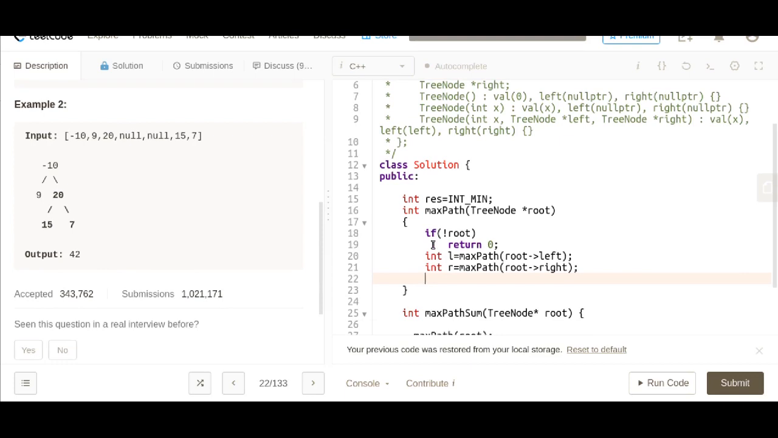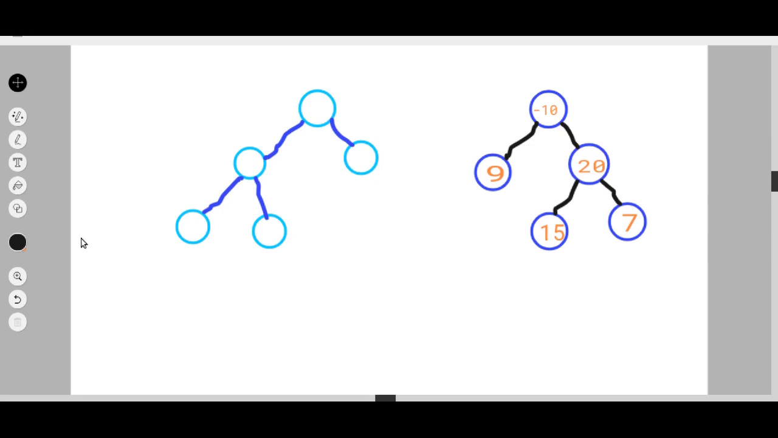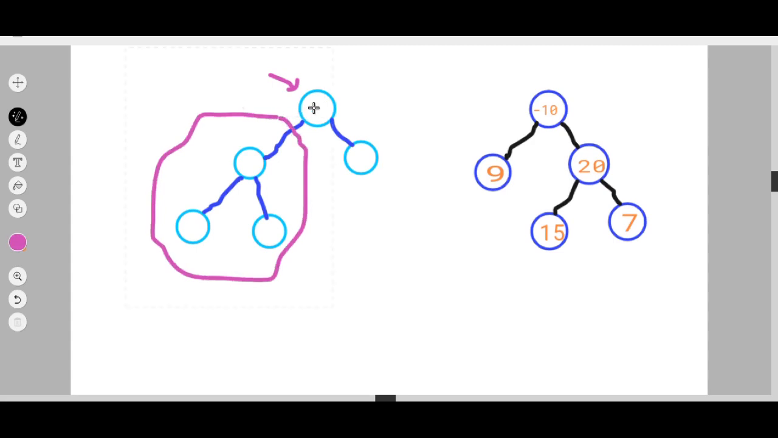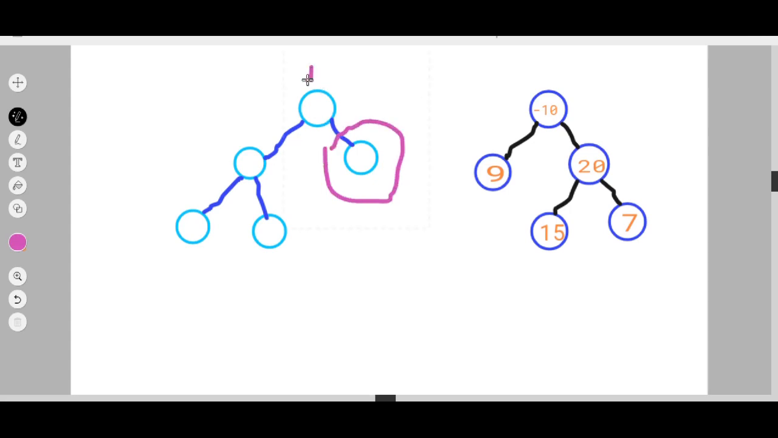Now I'll look at how we are going to update the result variable. If you look at a tree like this, we'll be doing all these operations on all the nodes present in this binary tree. So let's say you are at this node, then the path can be the value returned from the left subtree plus this node's value. So this can be a valid path. The second case would be the value returned from the right subtree plus this node value.